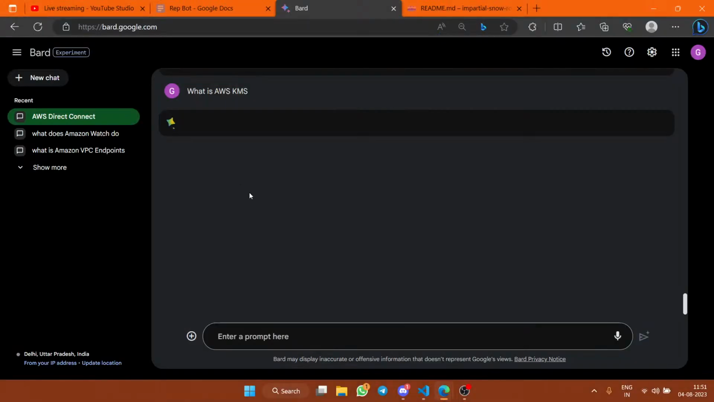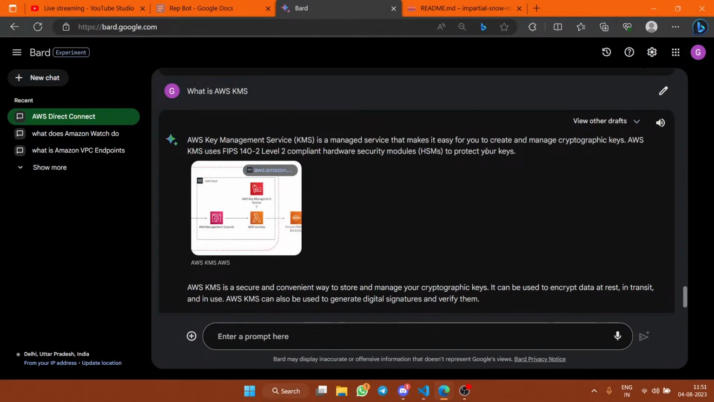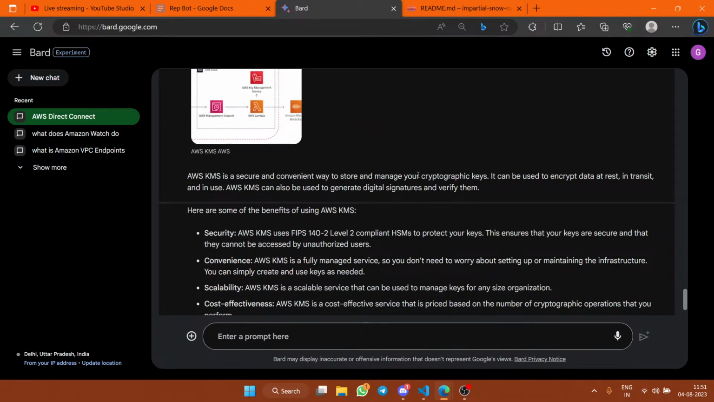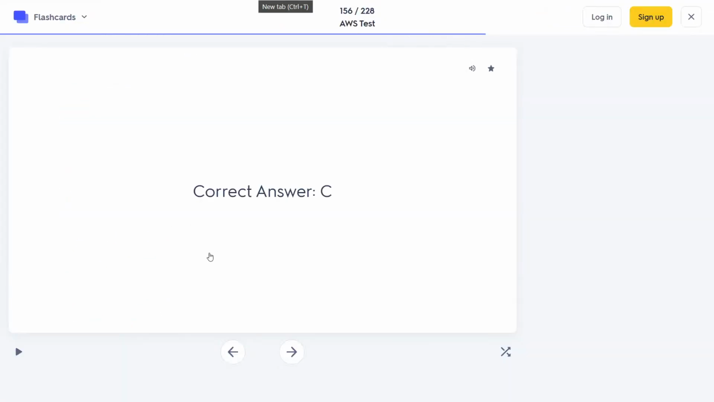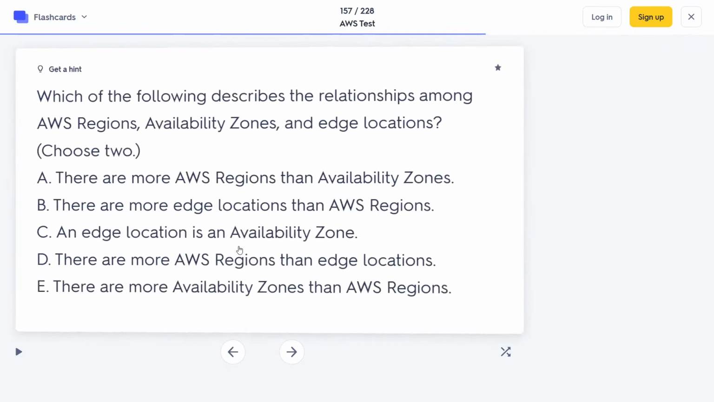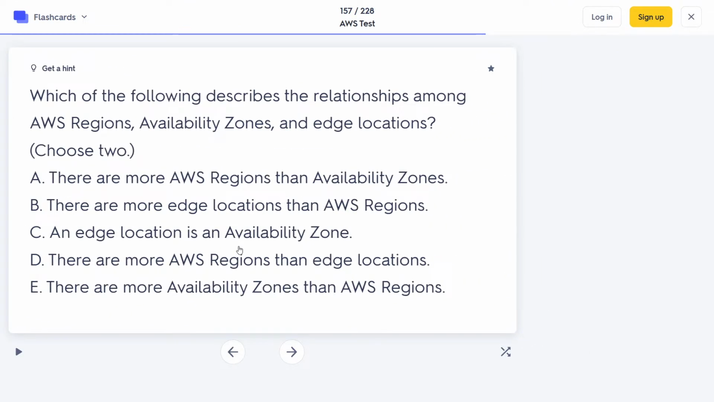Okay, let's see what my boy Bart says. It's easy to create and manage cryptographic keys to encrypt data. Okay, that's really nice. And we won. Let's go to the next question. We only have like 70, 80 more questions. That's really nice.